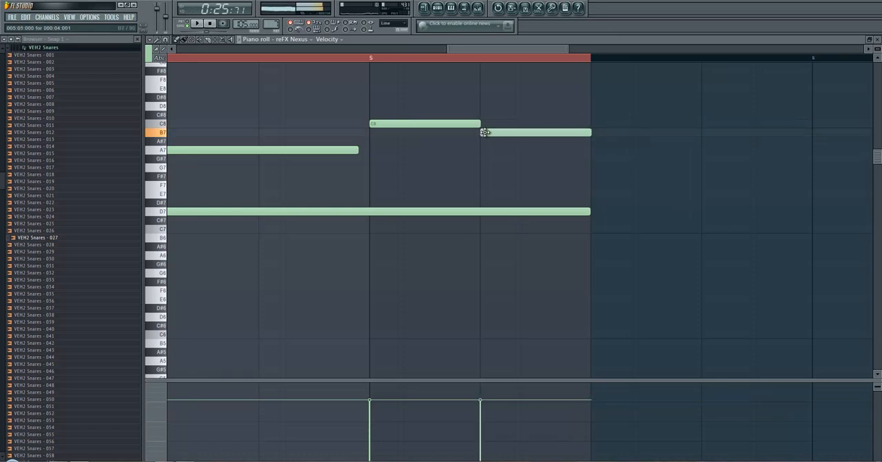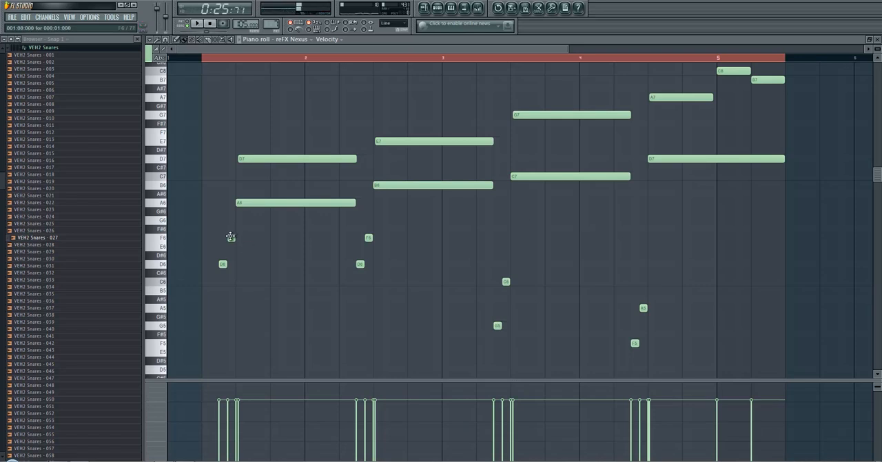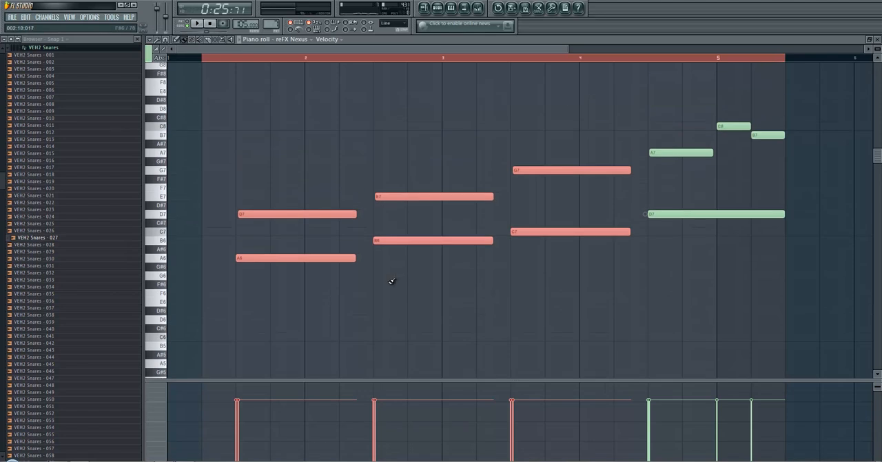The B. That sounds awesome. So now we have this kind of like high-pitched synth going on. I don't really know if I really feel these notes at the bottom. Let's see what happens if we delete them and just extend these. Like so.